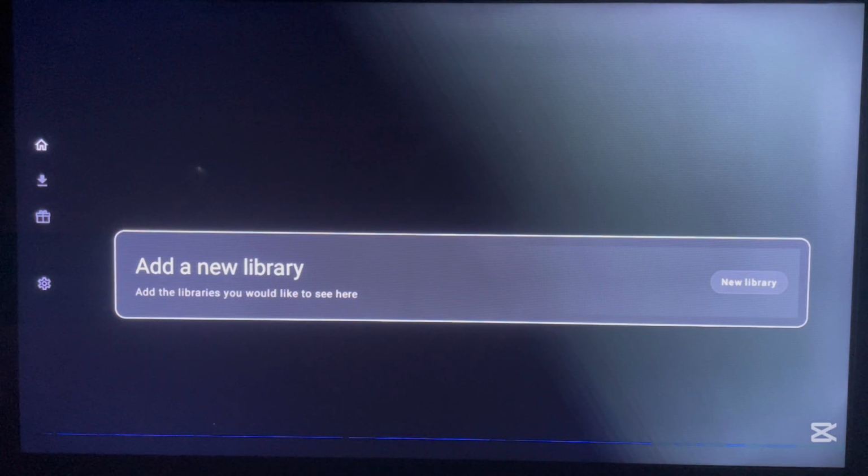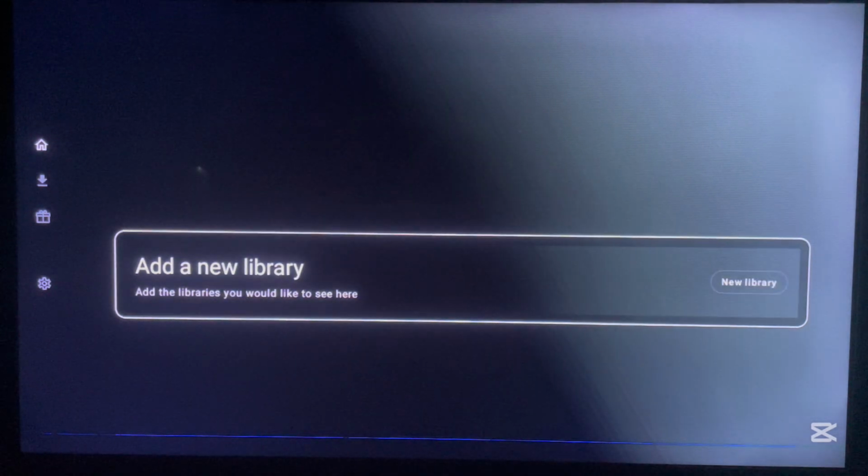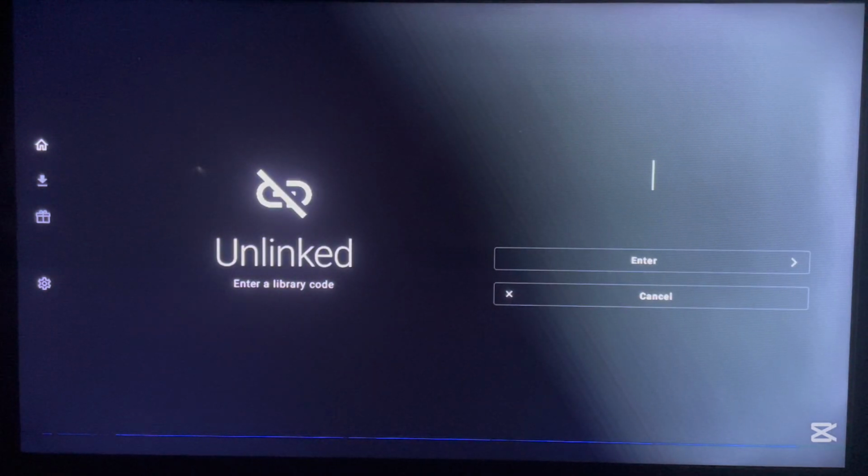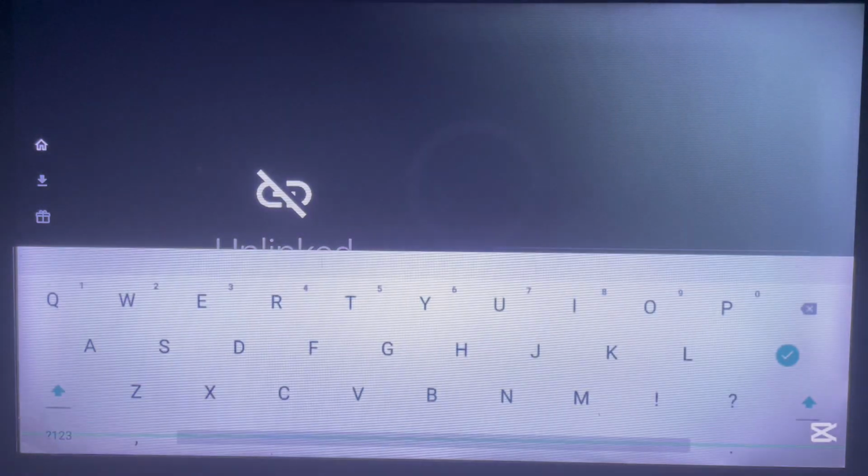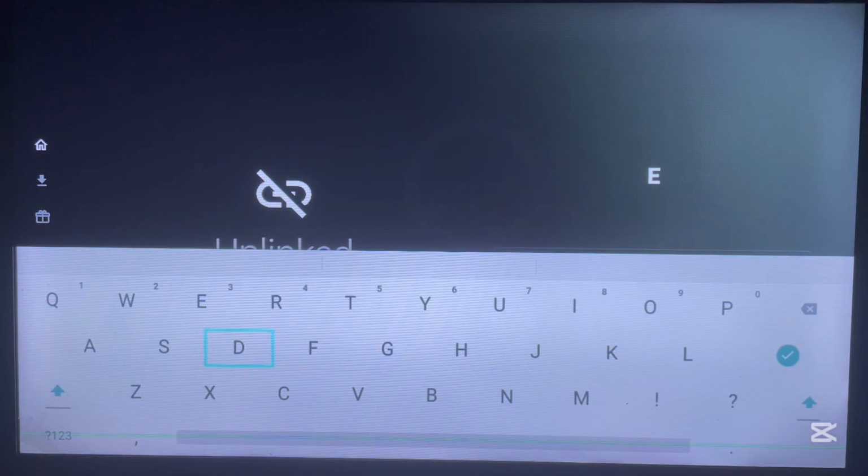So once you're here, all you have to do is add a new library. As I explained, add a library with a code. A library is just a category of applications that someone has added, and you can come over and install any of them. So the library we're going to be using here is called Everything. It's a pretty good library. Here's the library. I'm just going to type it down right now.